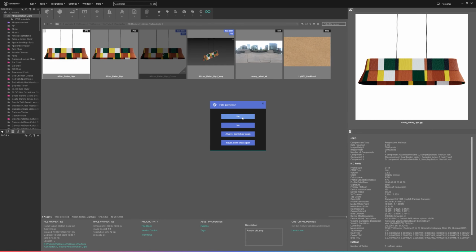So hide previews, yes, we just discussed what it does. If I say no, obviously it won't do it. And then always don't show again, and never don't show again. Your choice which one you prefer. So I'm going to say yes for now.